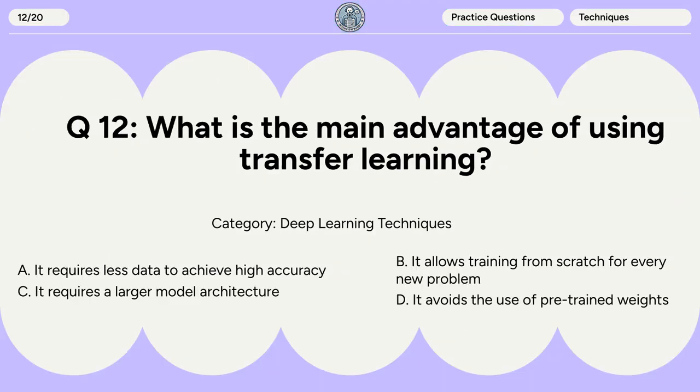Question 12. What is the main advantage of using transfer learning? A. It requires less data to achieve high accuracy. B. It allows training from scratch for every new problem. C. It requires a larger model architecture. D. It avoids the use of pre-trained weights.